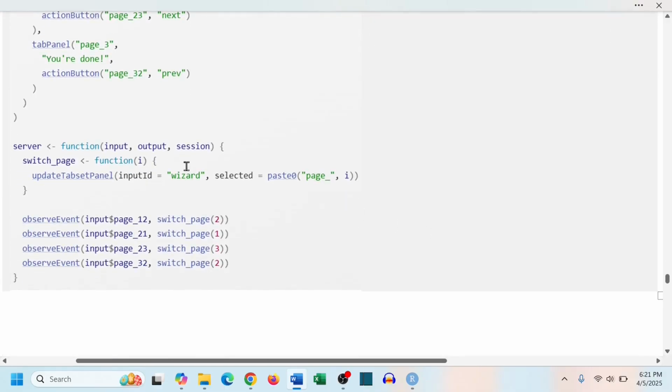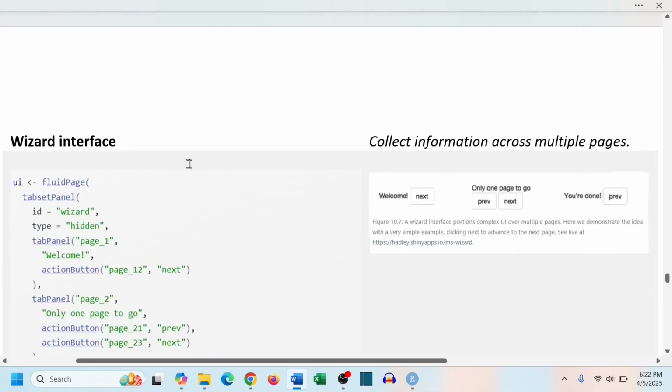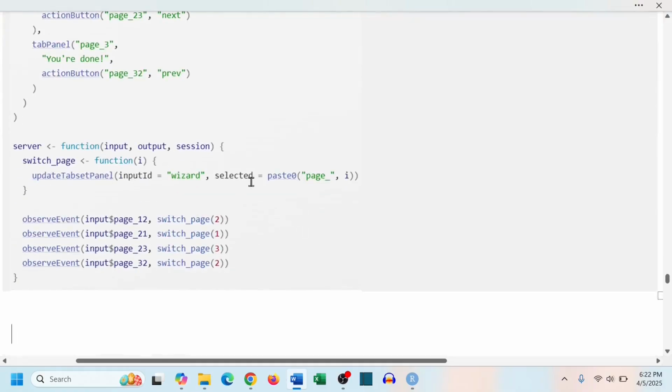And also we have this updateTabsetPanel function with inputId argument and selected argument. So inputId is a way to refer to the tabsetPanel that we want to update, right? So if you scroll up, this tabsetPanel ID is wizard, right? And the selected argument is a way to select which of the tab panels you want to show, right? So page underscore whatever the number, right?